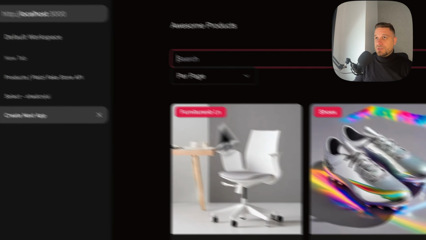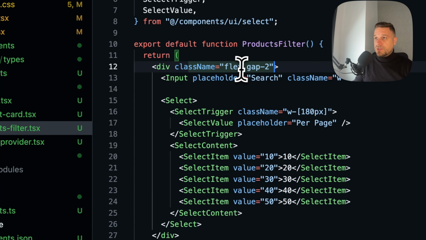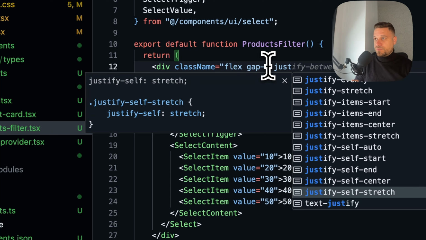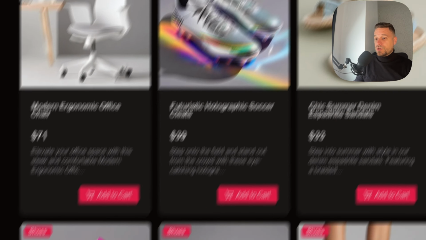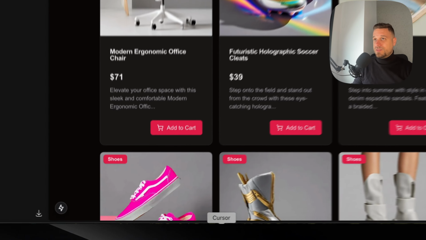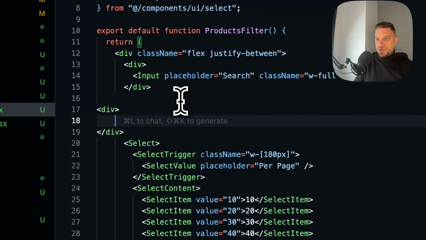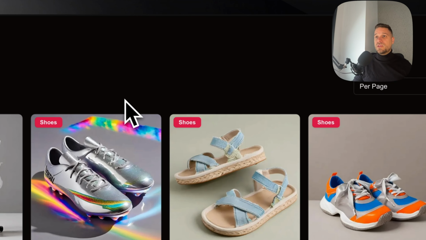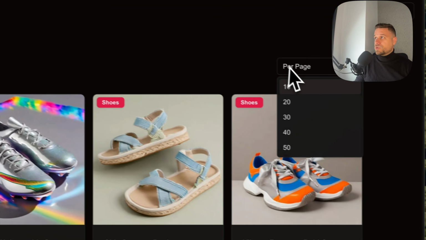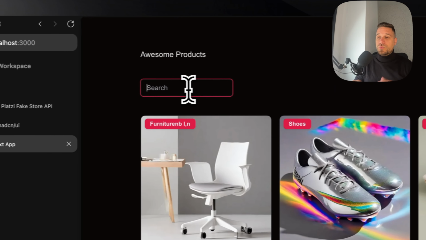Let's see how is it now looking. So it's not good, it's one below each other. We need to put it in a flex, and we're going to put justify between. We don't need a gap because one is going to be on the left side, the second one on the right side, and here it is. We are just going to put it inside the div. So each element should be inside the div because this is the full width, and that's why it's looking ugly as it is. So we are putting it like this, and now we have it looking normal. So here we can choose how many elements we want per page, and here we can search for anything we need.